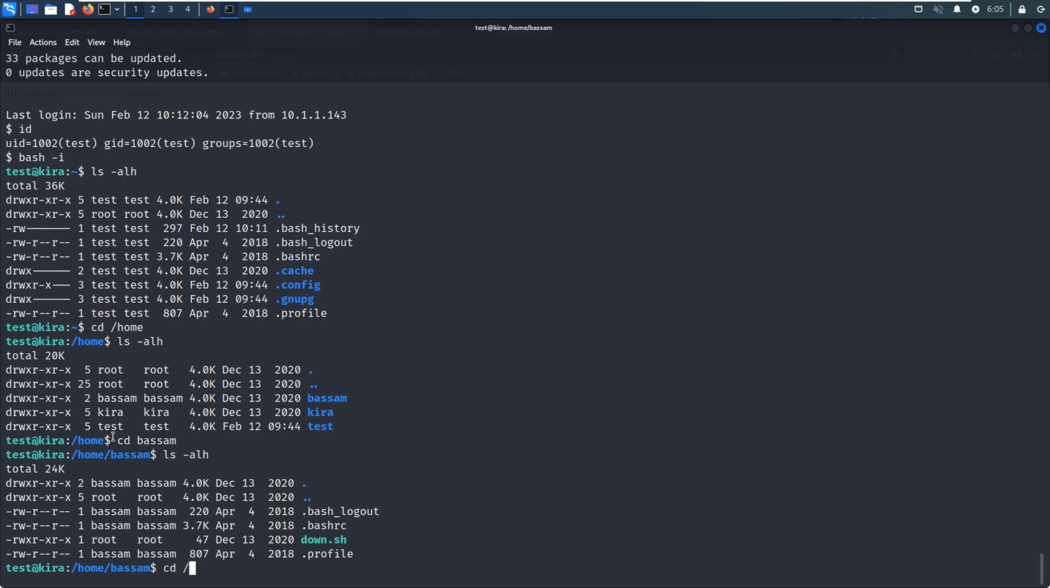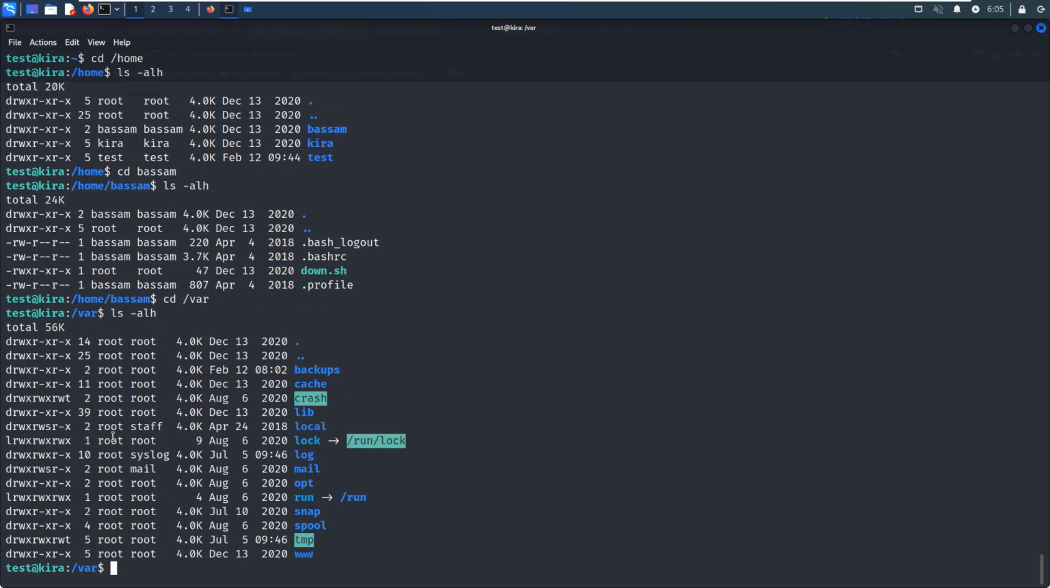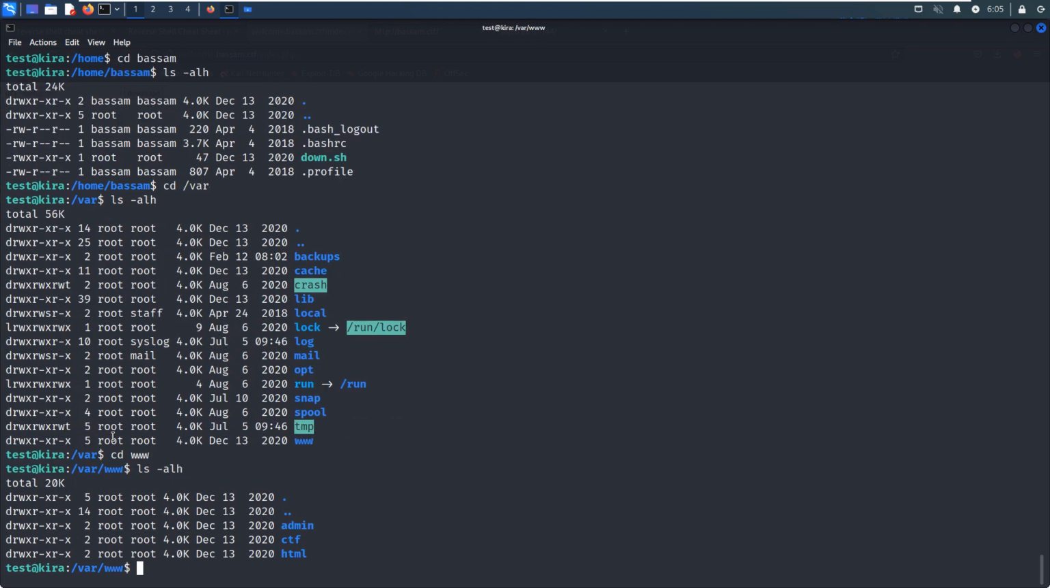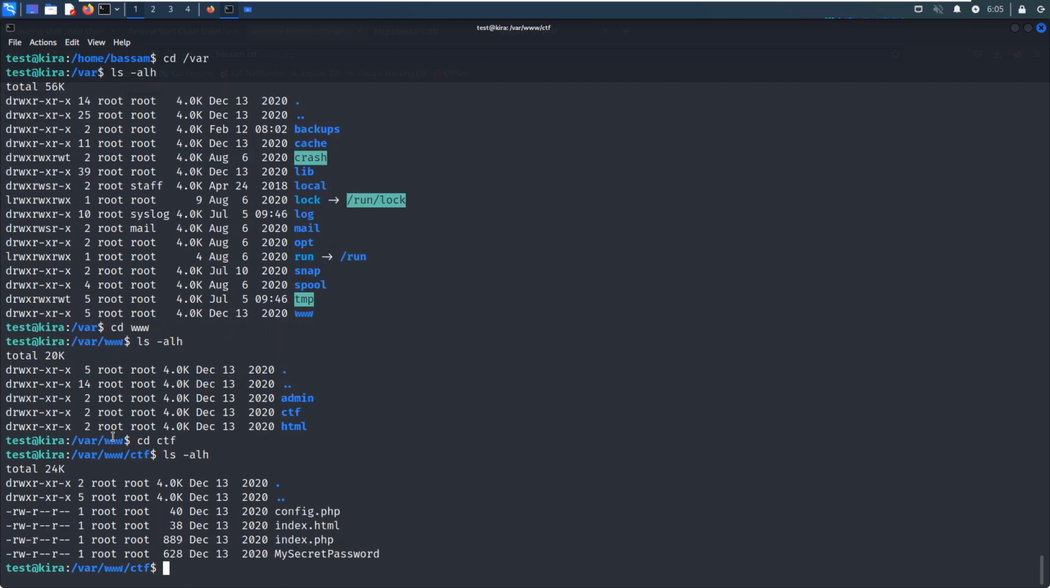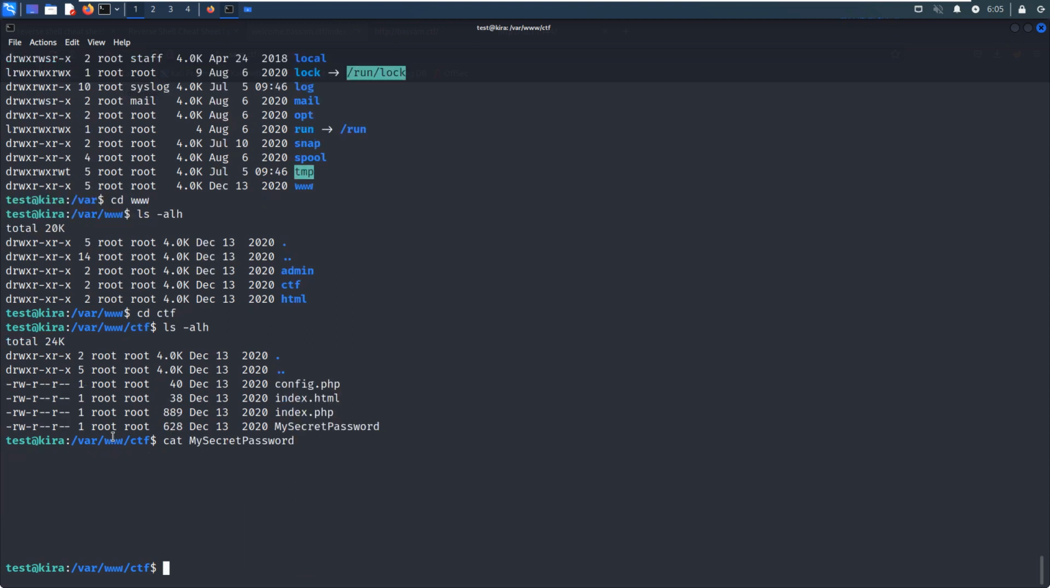And if we go to the var directory, go to the www directory, go to the CTF directory, and there is one very special file, my secret password. We can cat this file, but it's empty. But from the size, we can know this file must have some information, maybe a password. Okay, so maybe this file has some sort of encryption.